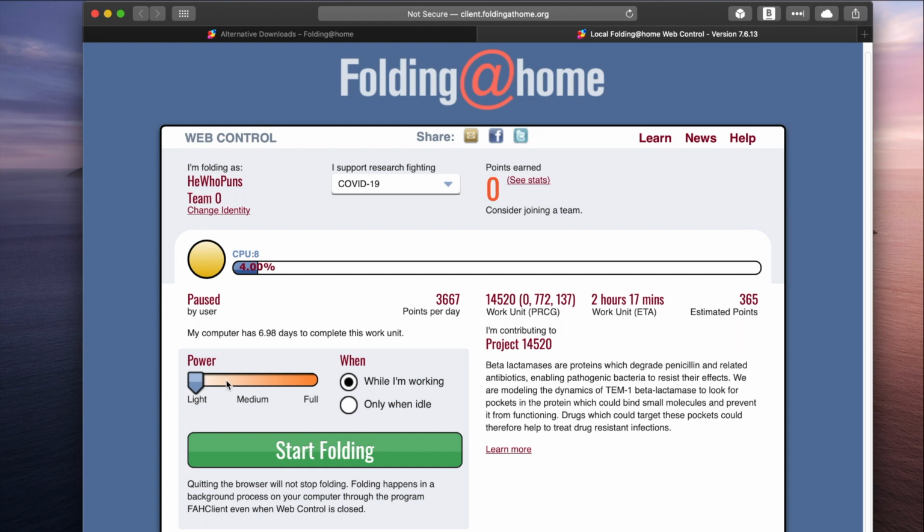I'm going to adjust this to light for the moment. I'm going to hit Start Folding. Now it makes a note here that just because you quit the browser, this does not mean that the process will stop running. It will actually keep running in the background. And because it's set to while I'm working, this is going to be running while I'm actually recording right now.